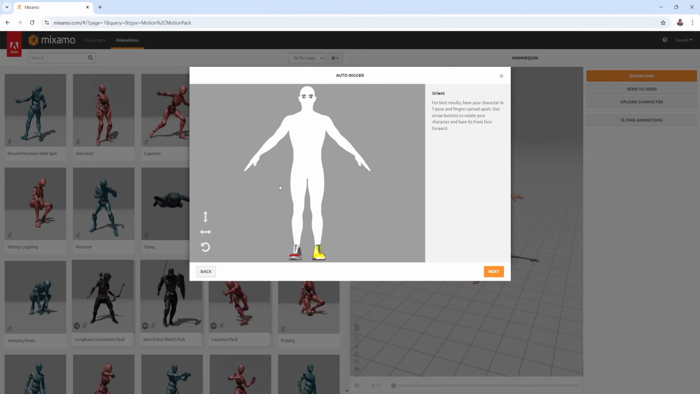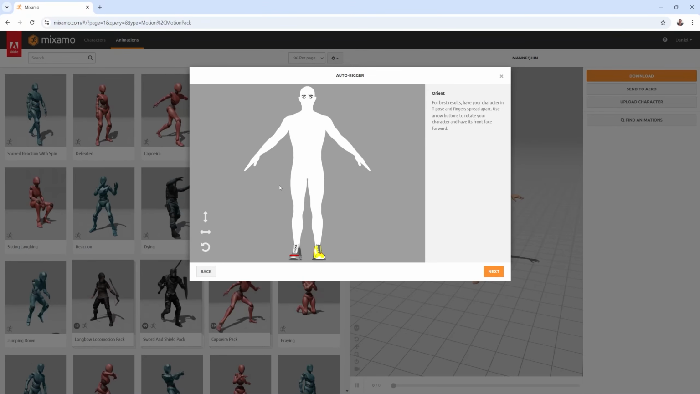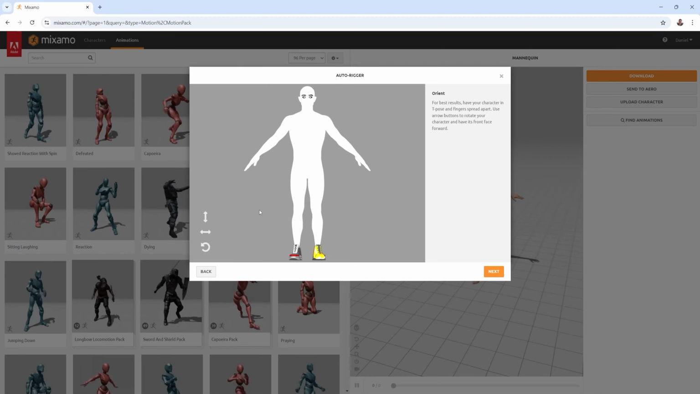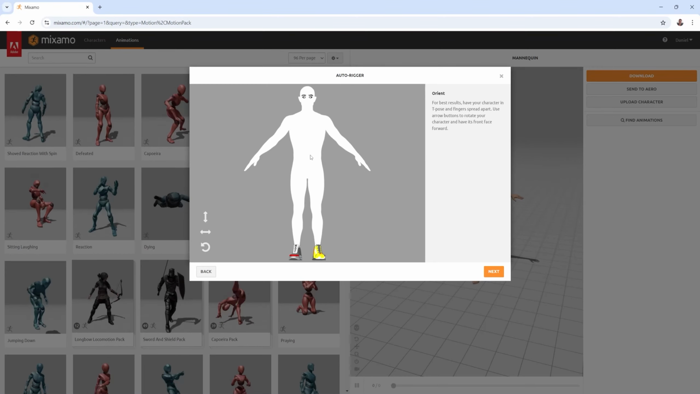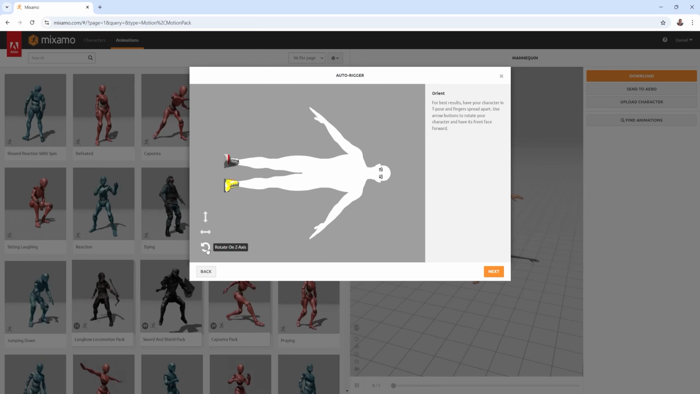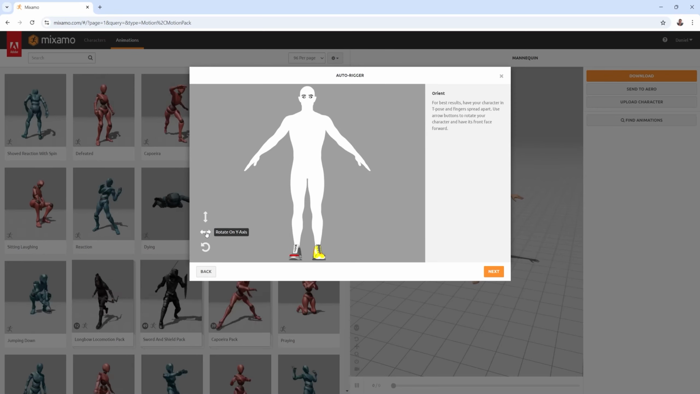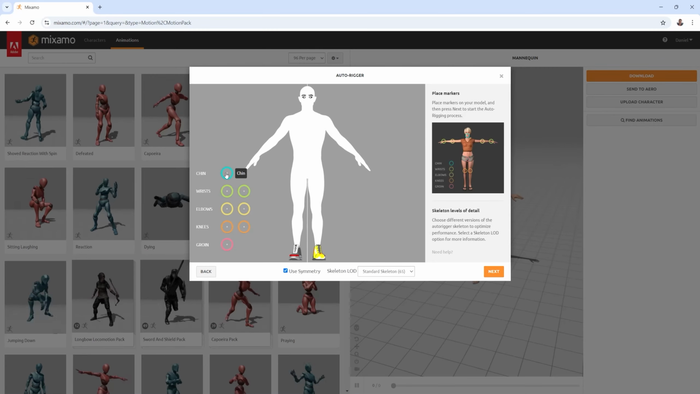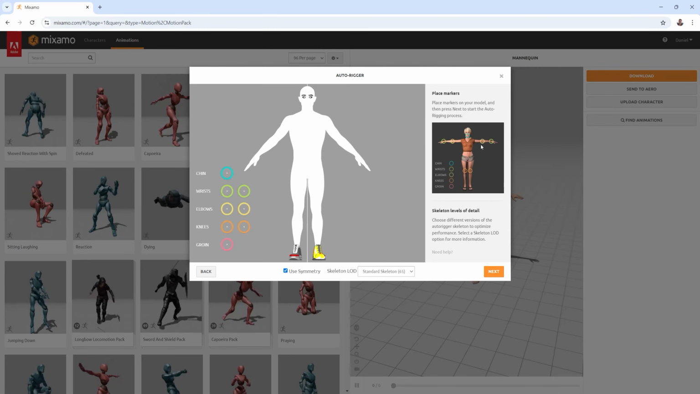And as I mentioned, due to the materials that we have set up for this guy, he looks quite weird in this interface, but don't worry about it. Make sure that the character is facing towards us. So you can rotate the character with these buttons or move it like this, but you need to make sure that he's looking at us. Then press next.